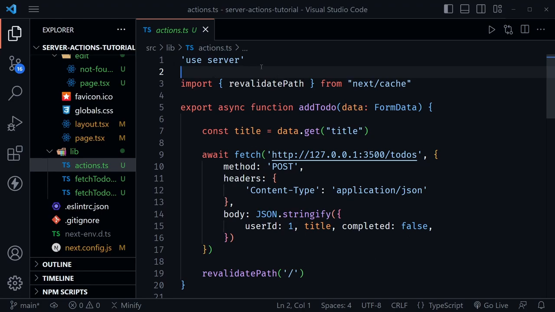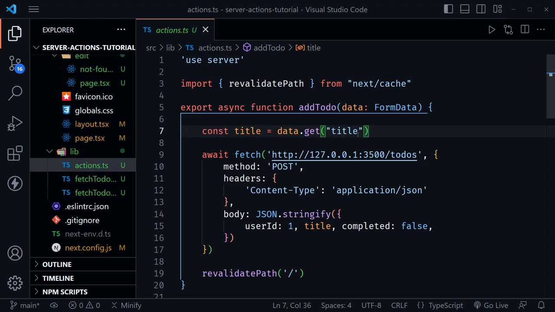So that's why you'll only see it here compared to some examples you may see that have that directive inside the function. So for the function itself, you can see it's receiving form data type here. So we have our data for addTodo, then we're getting the title. That's what we're actually getting for our to-do list here. And then we're going to fetch our to-dos.